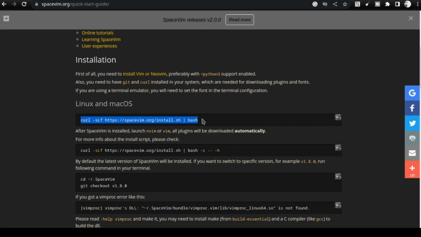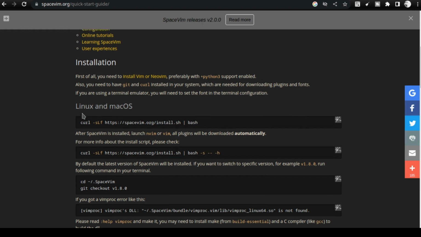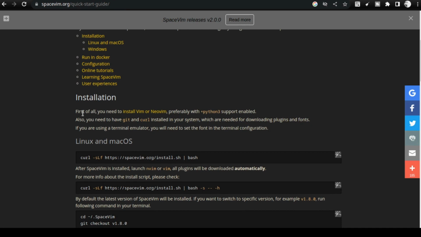Our concentration is going to be on Linux. However, you can install on Windows also. I however suggest that you don't do that. Okay. We are going to use this curl command in an Ubuntu Docker image, Docker container, sorry, and we are going to install SpaceVim. Okay. But before that, we need to have some additional tools.